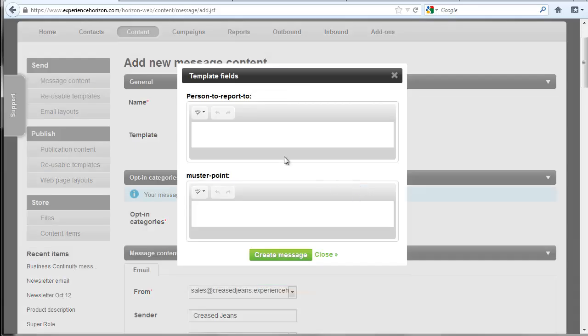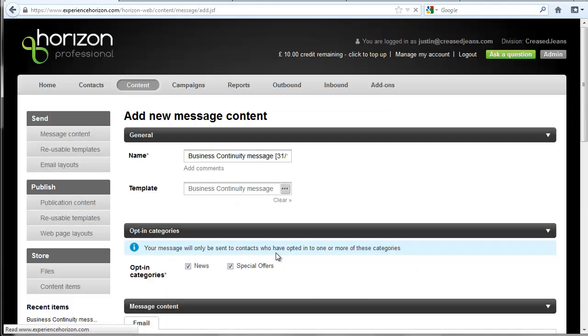The first thing that Horizon now does is it brings up these two prompts to ask me to very easily type in these two key pieces of information. So we'll add here Frank Jones as a person to report to, and we'll select the muster point as being, let's say, grassy area outside building B, and let's click create message.